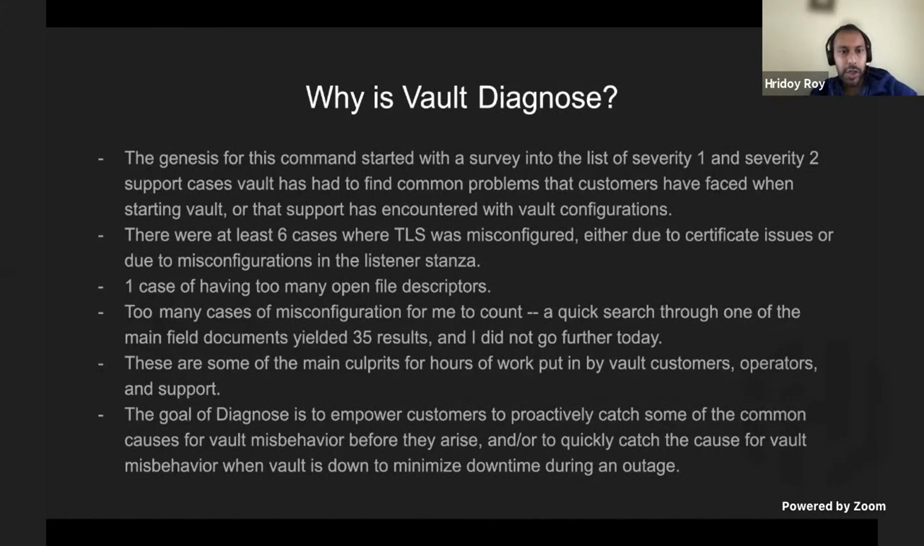The genesis for the command started in a survey of a list of Sev1s and Sev2s that came up with support cases, where it was clear that there was a lot of trouble diagnosing the root cause for problems. I will add also that these are echoed by the open source community. There are a lot of requests that come from the open source community around configuration problems and so on.